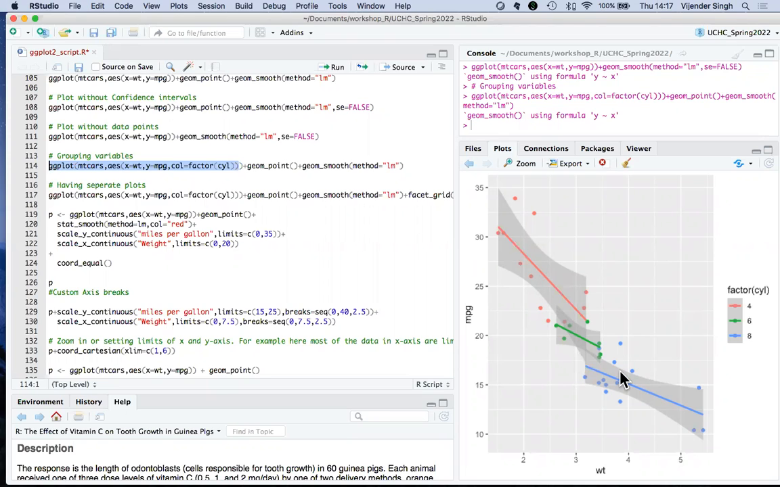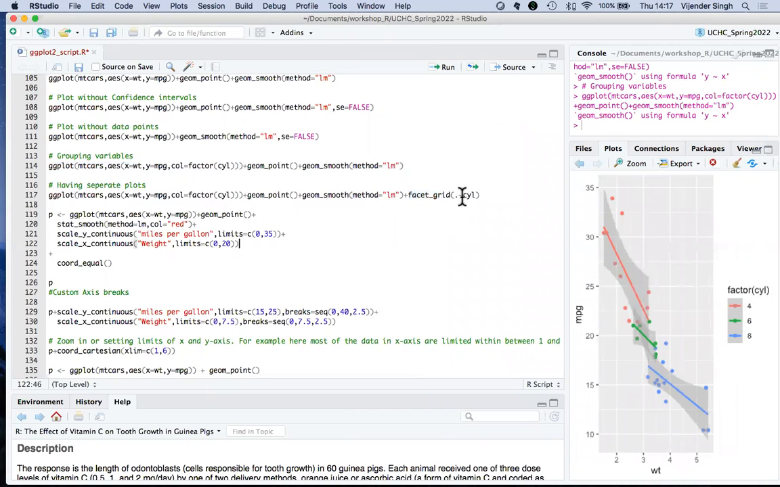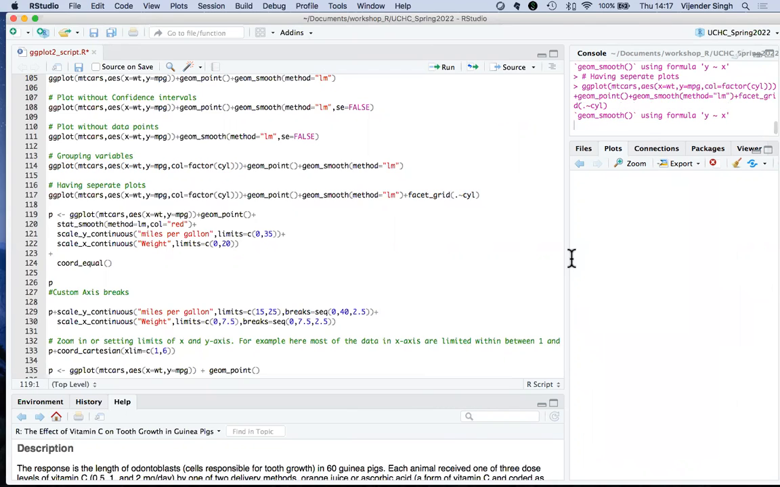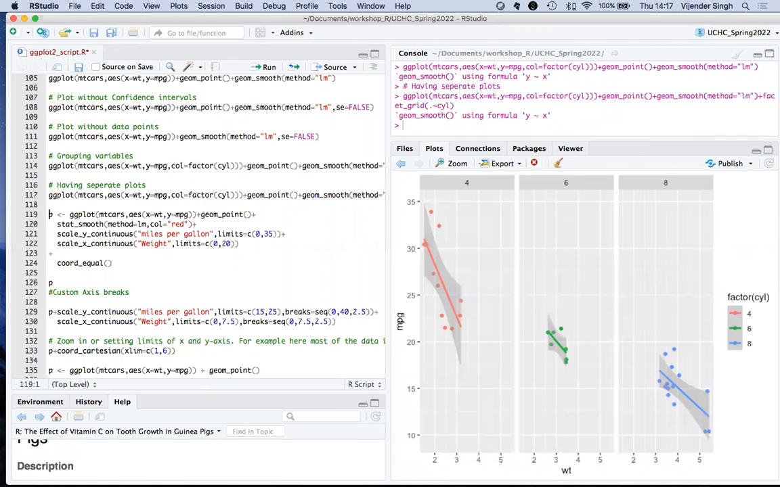We can split into three individual ones by, let's say, adding facet grid. So we say facet grid, and then specify no horizontal split, but we want to split vertically by number of cylinders. If you execute this code now, my computer is a little slow today, but you can see these three different cylinder types of cars are presented, and the line fitting through them is presented separately in each of the different graphs.